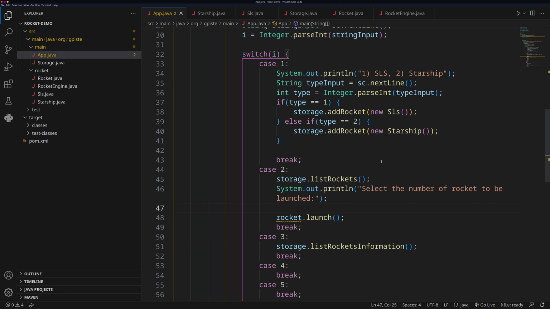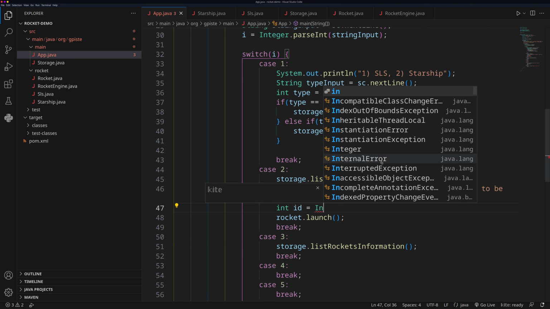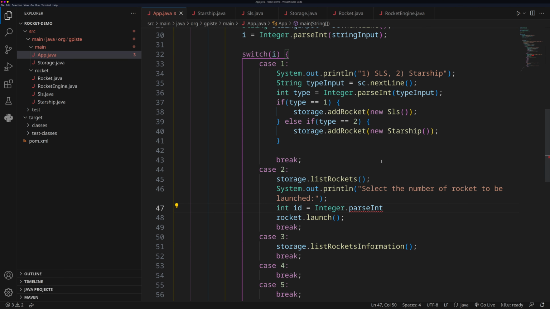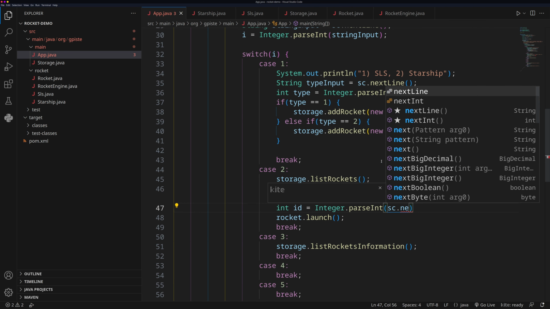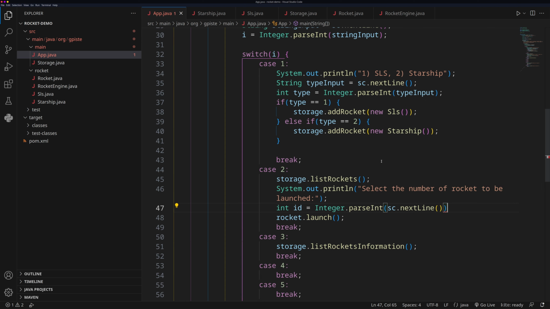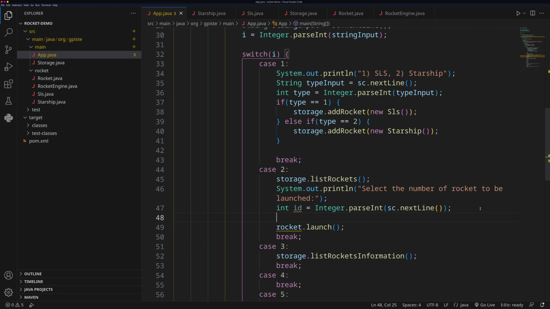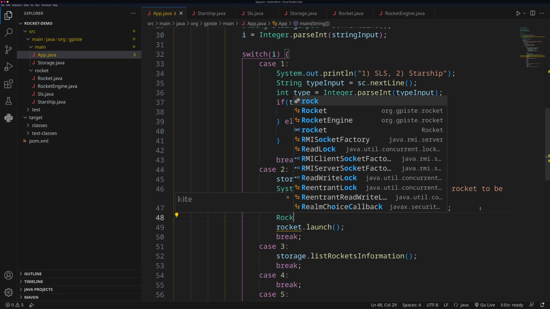And then we are just getting some kind of ID for that. So it's Integer.parseInt, and we are getting a scanner nextLine. So we are just now simplifying this to get the ID. And after this, we would need to get the actual rocket from the storage. So we would have some kind of rocket.